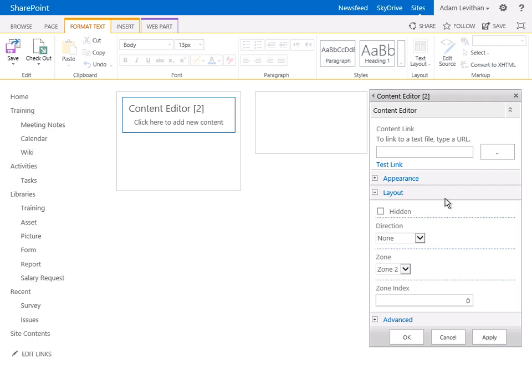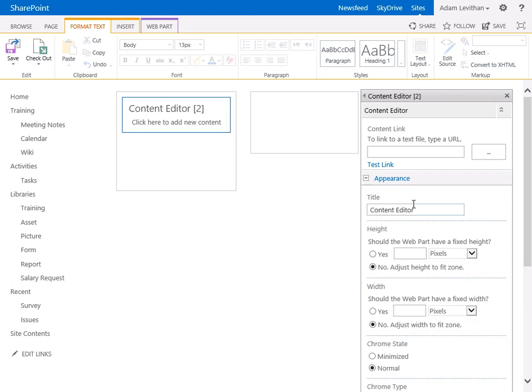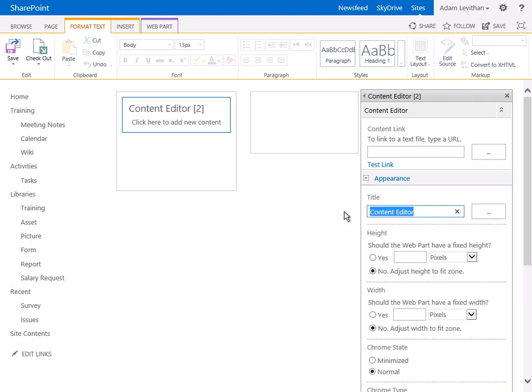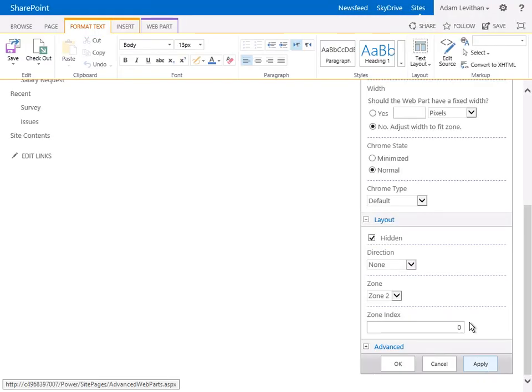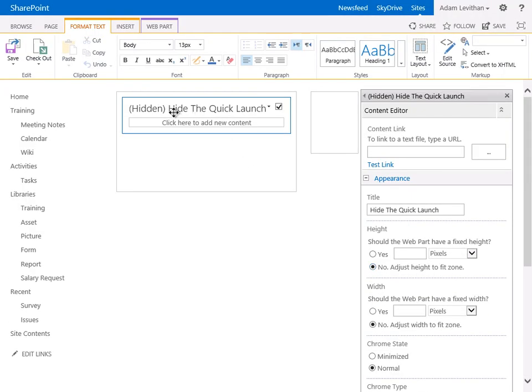One thing to remember is if you are hiding code in this web part, you're probably going to want it hidden from view until you're editing the page. Let's do that. Let's also say this is going to be used to hide the quick launch. Alright, great. We'll press apply. Now the title has changed and you can see that it is a hidden web part.